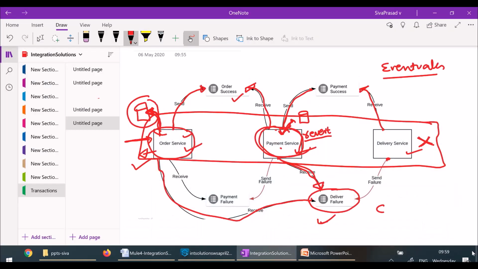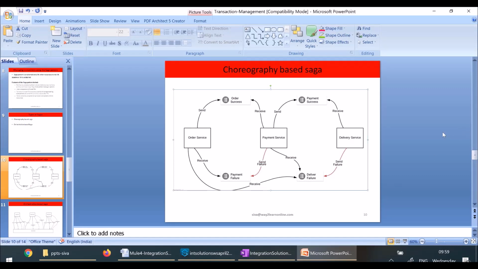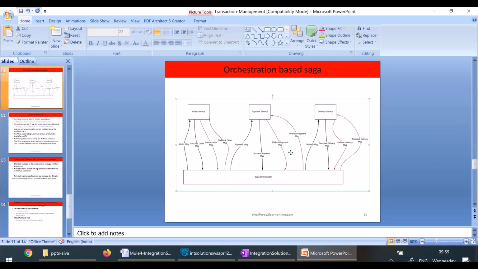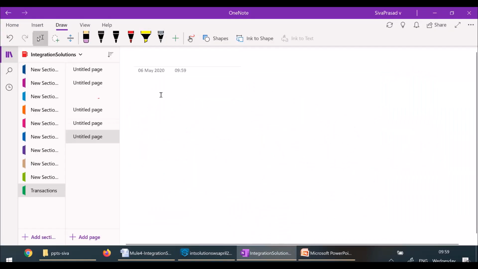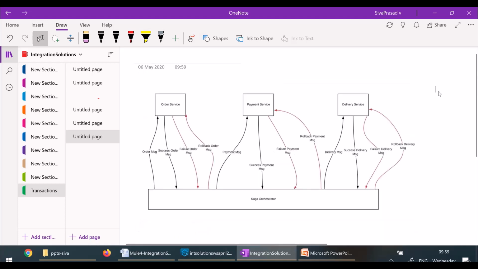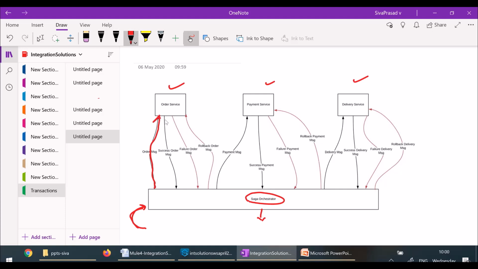But now let us see what is orchestration based Saga. So I'll just copy this orchestration based Saga here. Now again here also there are three services. Whenever an order comes, it will come to a separate component called Saga orchestrator. Maybe in Mule you can think of this as a separate flow, and these all are different flows, right? So whenever an order comes, it will come to the Saga orchestrator. Now this flow will send one message to order service to create an order.